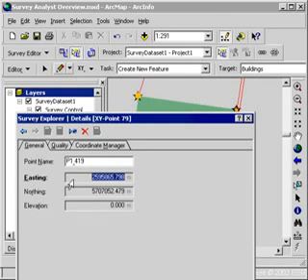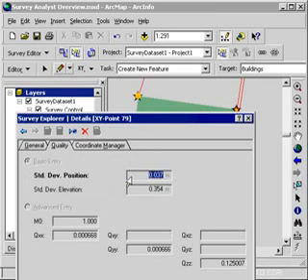And you can see the details of the survey point. You can see the easting and the northing, or the coordinates of that survey point. I can also look at the quality of that survey point. The quality gives me an indication of the accuracy. In this particular case, the standard deviation in position of that survey point is 0.037 meters.